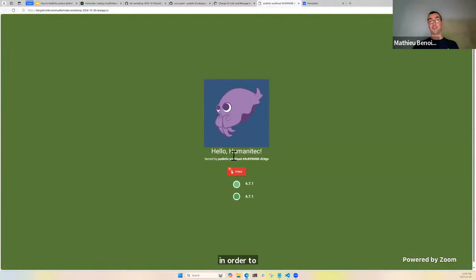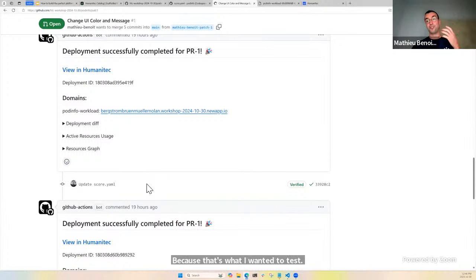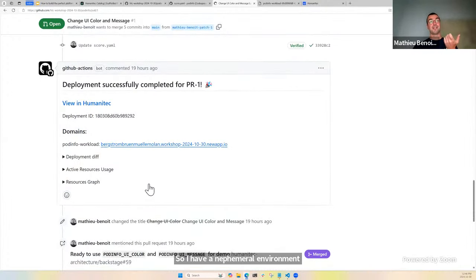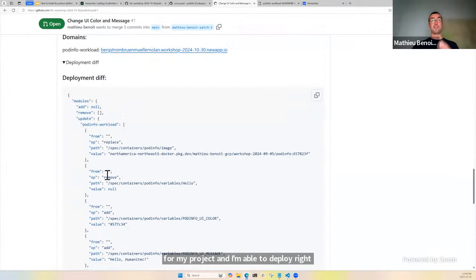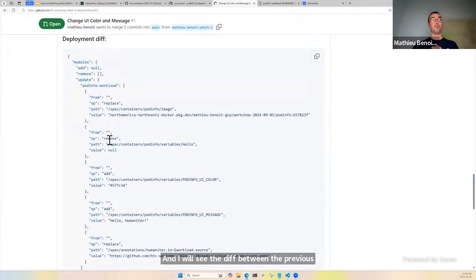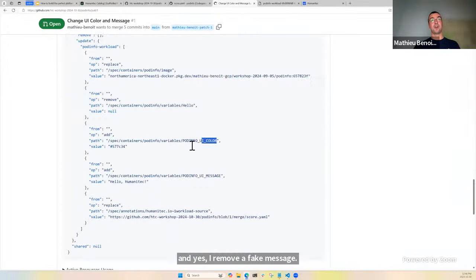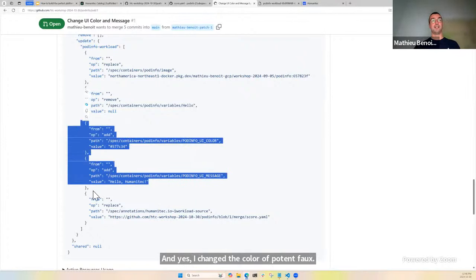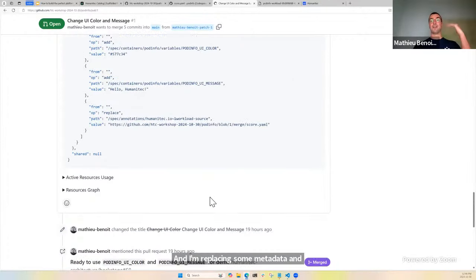And guess what? I have the new message, and I'm in a green background now, right, because that's what I wanted to test. So I have an ephemeral environment just created for me, for my project, and I'm able to deploy, right? And I will see the diff between the previous deployment and yes, I removed a fake message and I have a new container image. And yes, I changed the color of pod info and I changed the message as well. That's what I added. And I'm replacing some metadata and I removed the previous message.